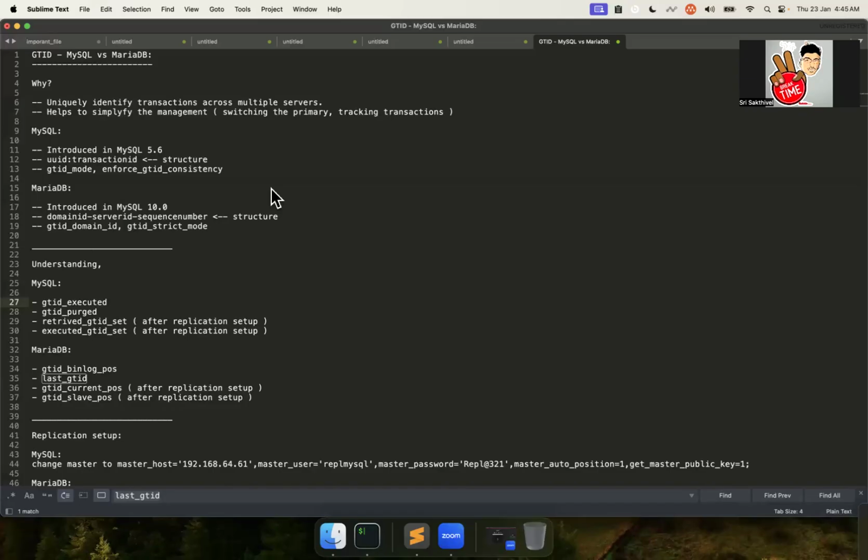Fine. So coming to the topic, MySQL and MariaDB. GTID was introduced in MySQL 5.6. For MariaDB, it was introduced in 10.0. And the structure itself is different in MySQL and MariaDB. For MySQL, the GTID structure is the UUID and the transaction number or transaction ID, so the server UUID, colon, transaction number.